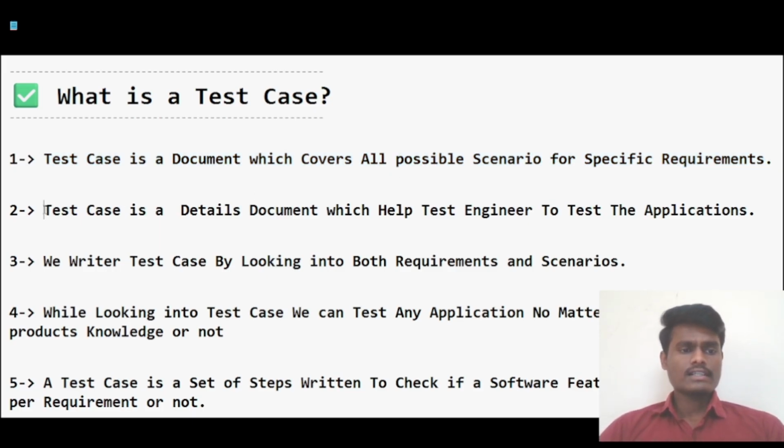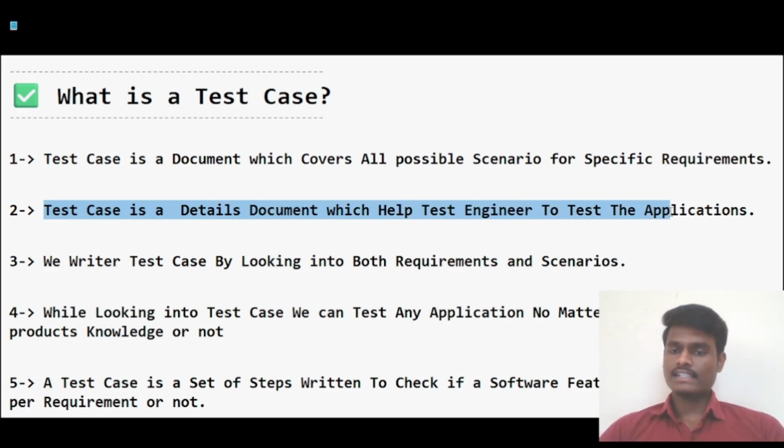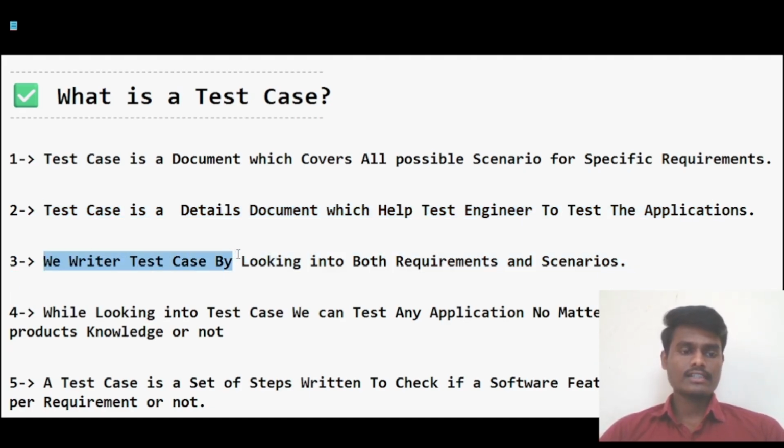And the second one, as I have mentioned here, a test case is a detailed document which helps the test engineer to test the application. While looking into the test case, we can easily test any kind of application. So it also helps the test engineer to test any kind of application. And here I have mentioned that we write a test case by looking into both the requirement and the scenario.